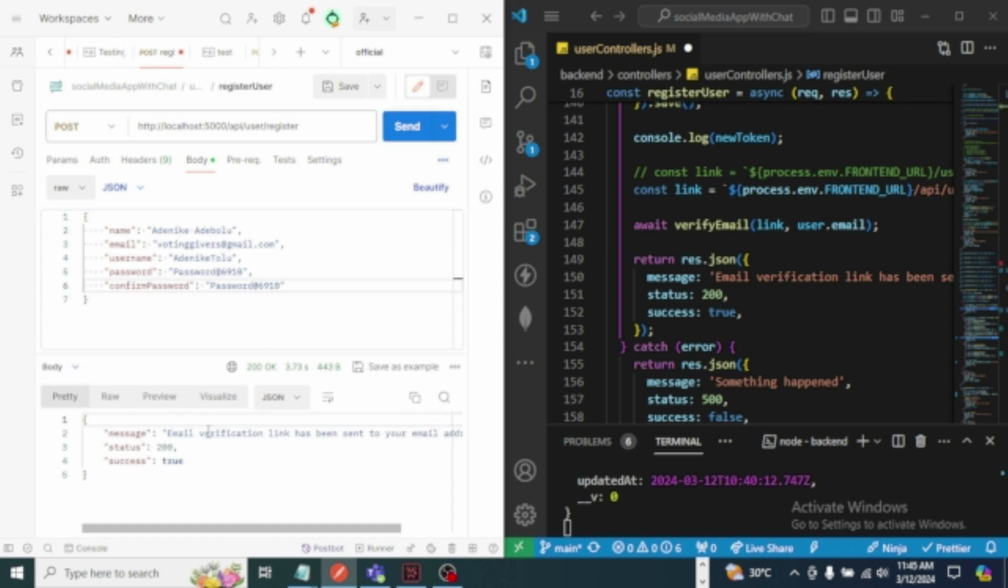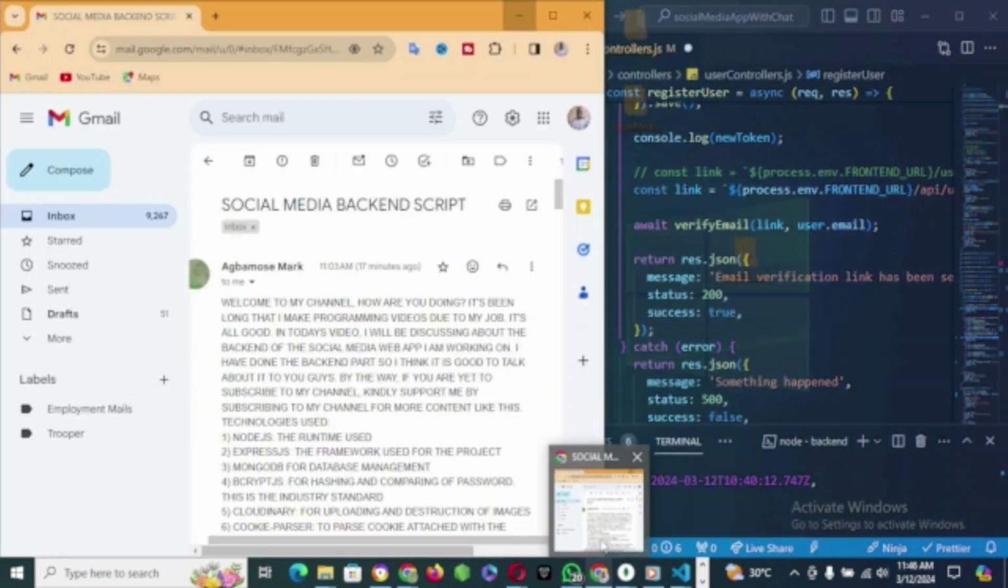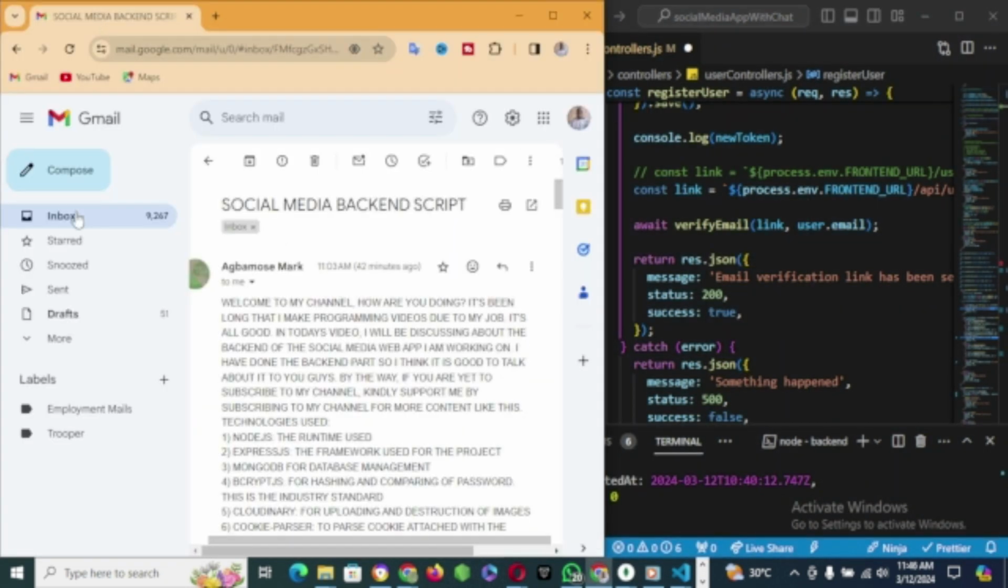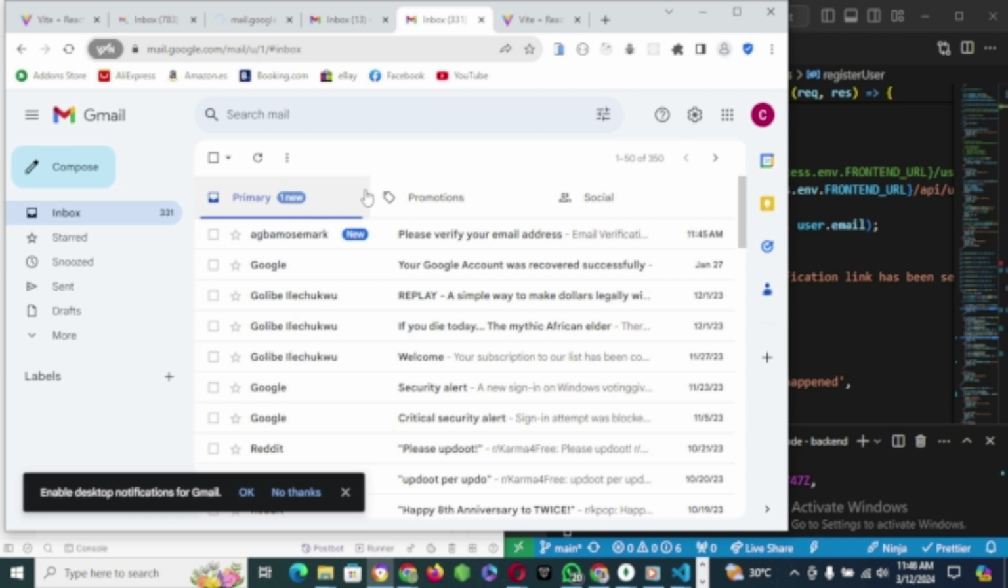So this endpoint, the registration is successful now. So we have an email verification link has been sent to your email address. So we are going to go to that email address now and check if that email has really been sent to the email address. So we are in the email now. So this is the email that has been delivered to the email address. So you click on it.